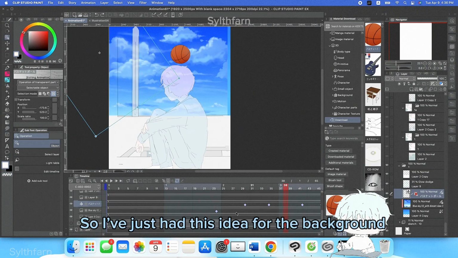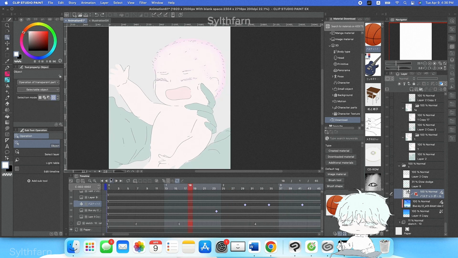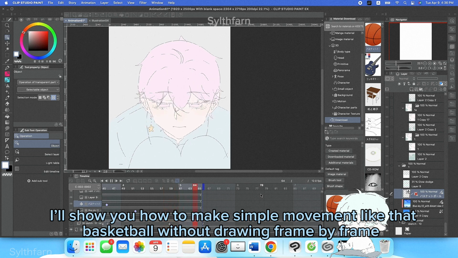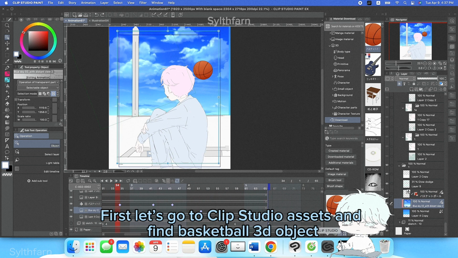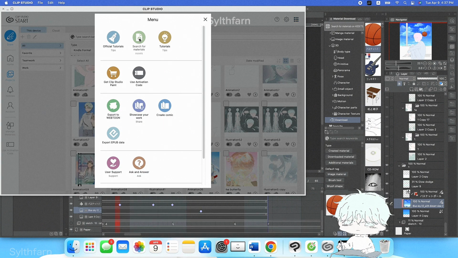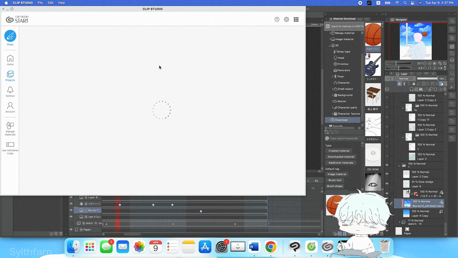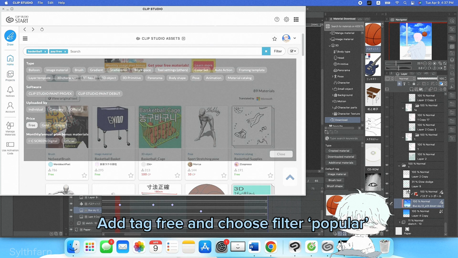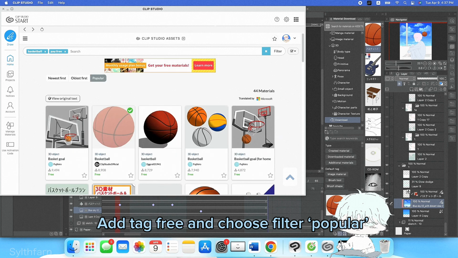So I've just had this idea for the background. I'll show you how to make a simple movement like that basketball without drawing frame by frame. First, let's go to Clip Studio Assets and find basketball 3D objects. Add tag free and choose filter popular.